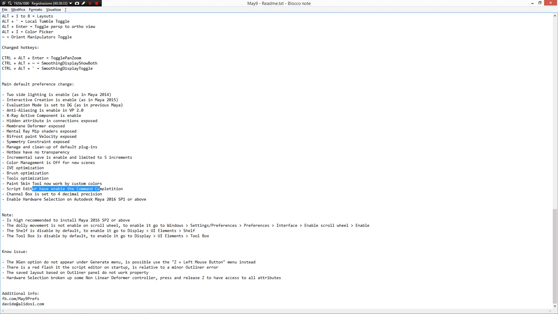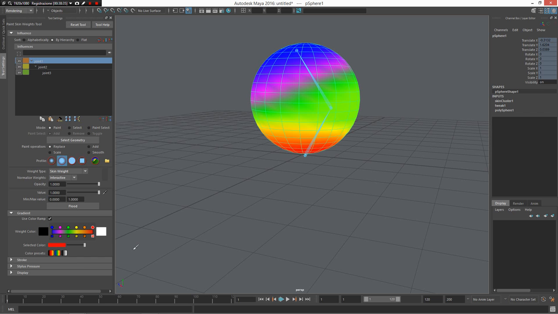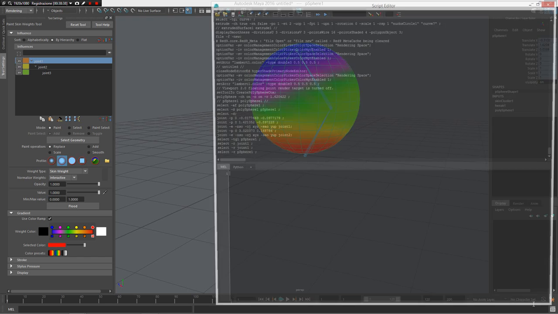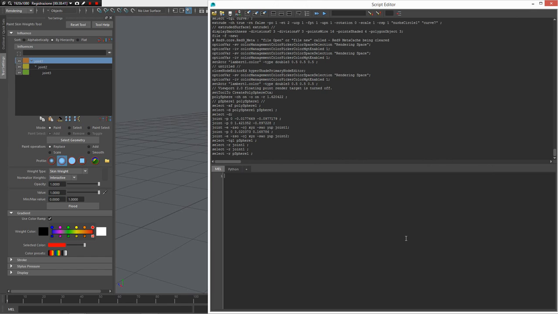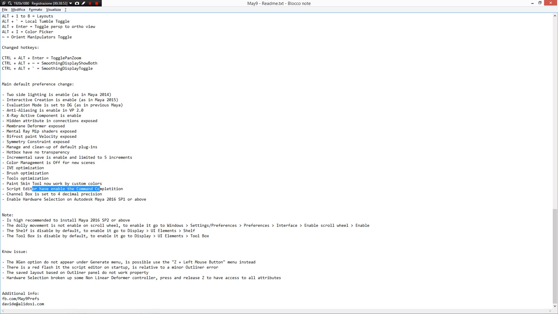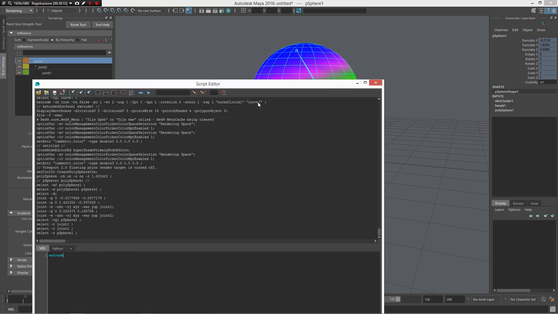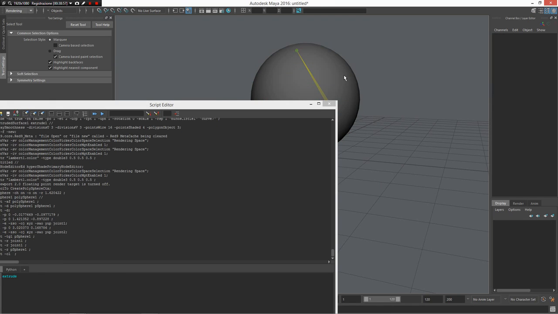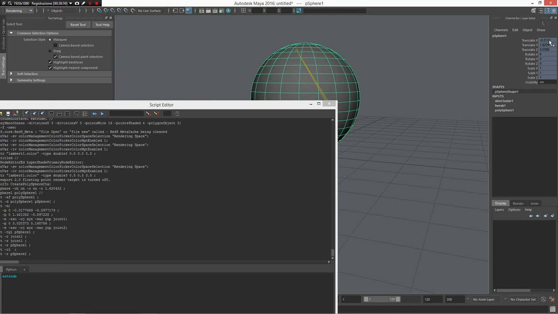Script editor now has command completion. This is a little thing, but it is useful. If you are opening and searching for something, for example, extrude, as you can see now, I have the automatic completion, some hints, and I think it's very useful. Channel box is set to 4 decimals, very fast to see that. 4 decimals, more precise.